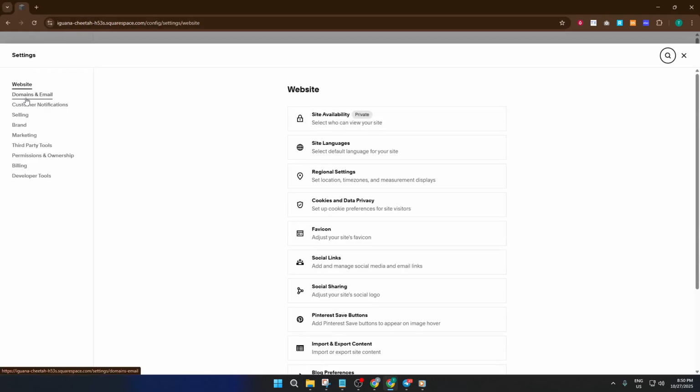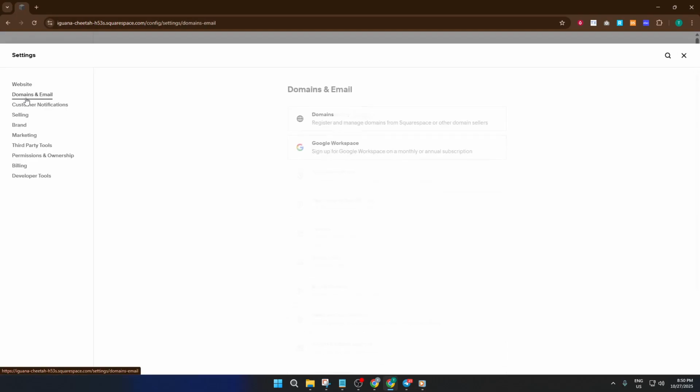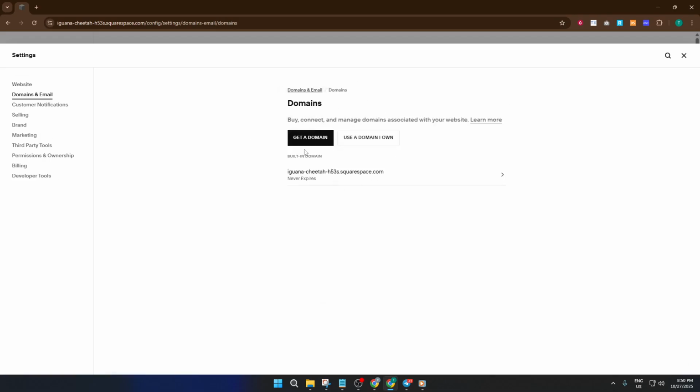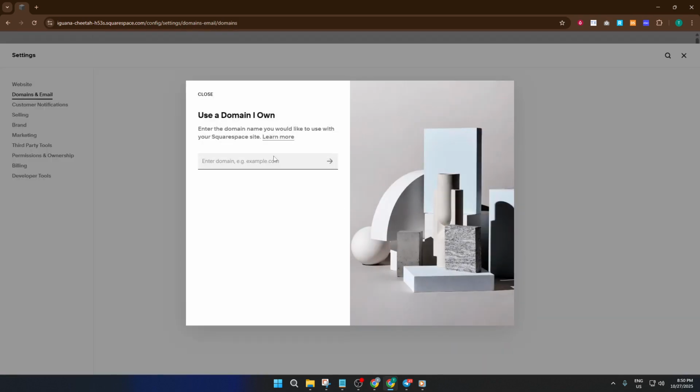Now, you'll see a button or link that says, Use a domain I own. Click that. What this is doing is letting Squarespace know you have a domain registered elsewhere, and now you want to bring it into your Squarespace ecosystem. The next prompt will ask you to type in your domain name. Just enter the full address, like yourbusiness.com. Be sure you spell it correctly. A tiny typo can lead to confusion later.